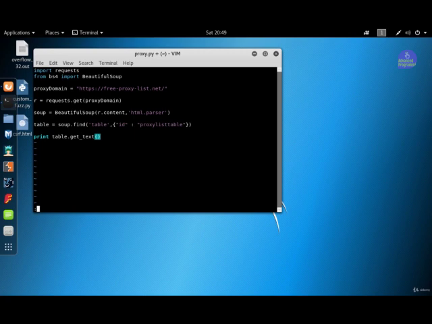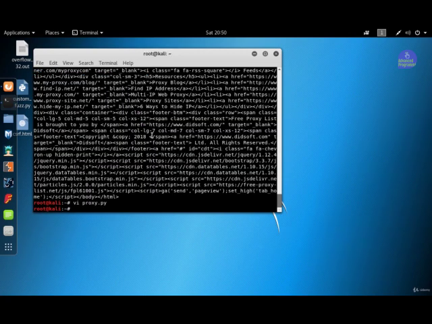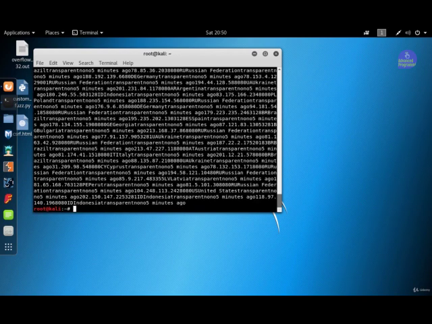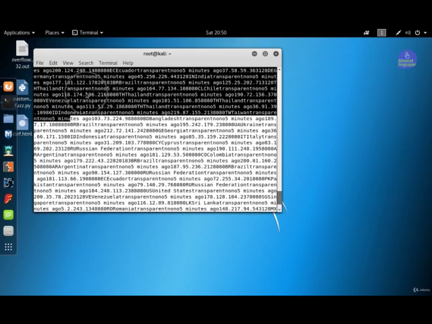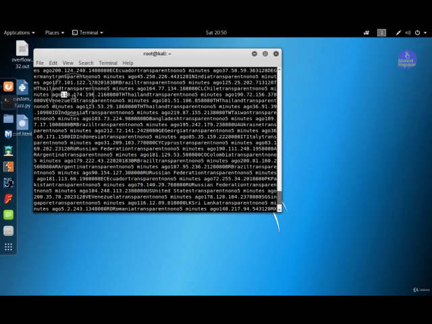Sometimes I get some of these libraries confused with each other. So, python proxy.py, see if this works. And it does. So we see we have all this information that is inside that table. You see our proxies, this is the stuff that we want to parse out right there.